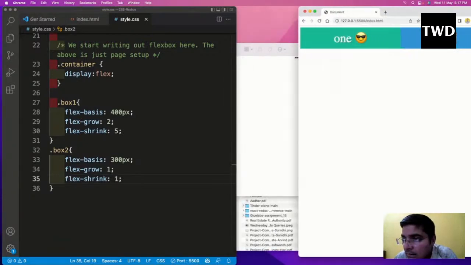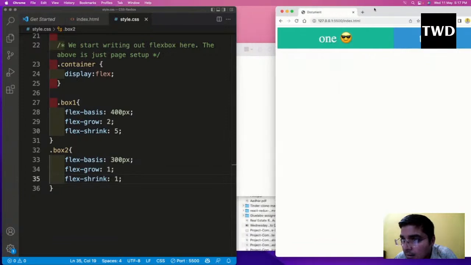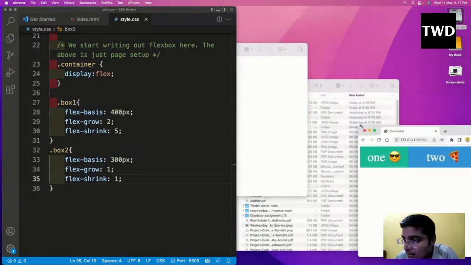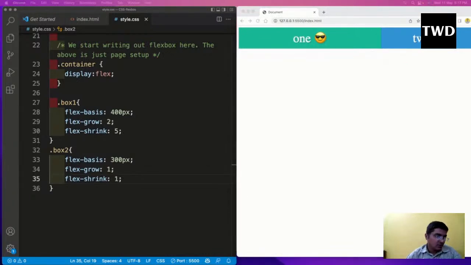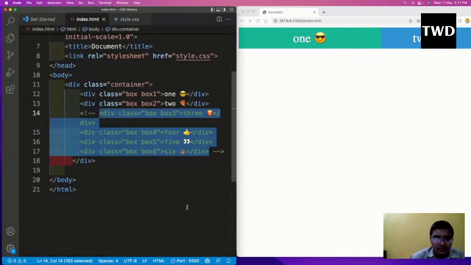See, this is how flex shrink, flex grow, and flex basis align themselves. So by now we have completed Flexbox. Tomorrow we will be coming up with CSS Grid, which is again a very important property and which will help you a lot. So I hope by now you all have cleared the things.